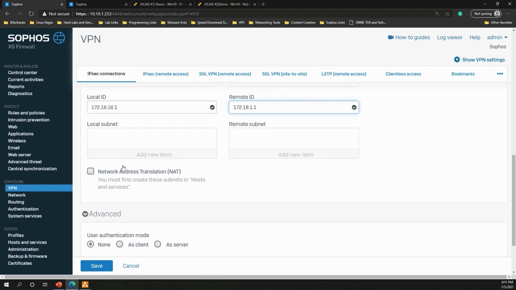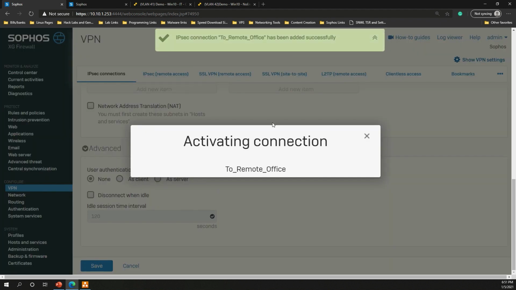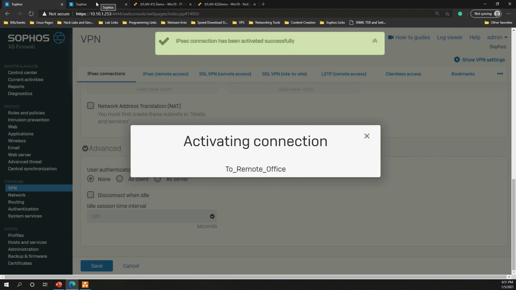Now you can see the local subnet selections are all grayed out because this is a tunnel interface. The access will be provided via the access rules and the routes. So let's go ahead and save this one on the main office firewall. While that's activating, let's go back to the remote firewall.